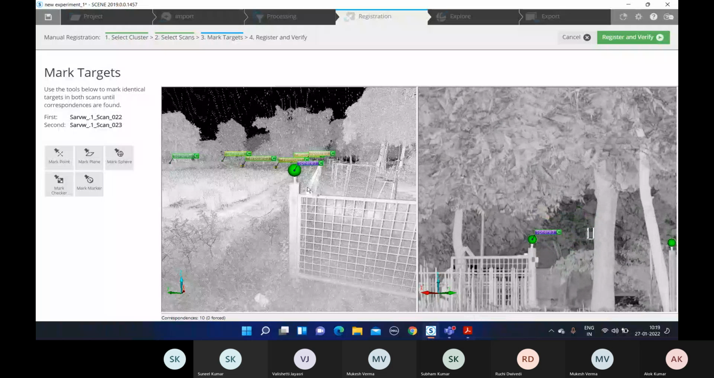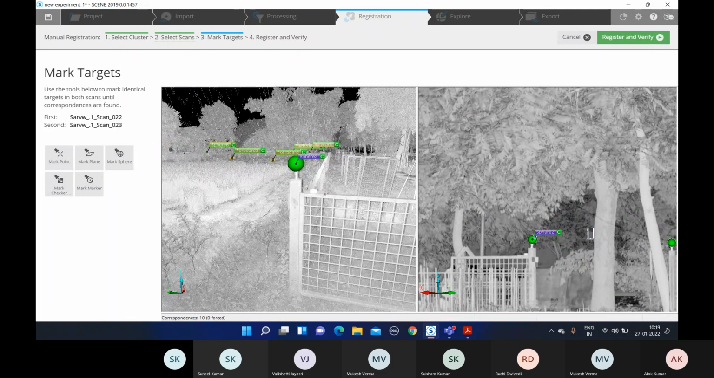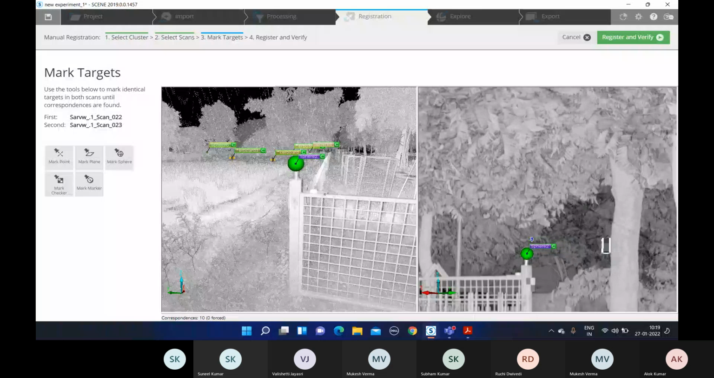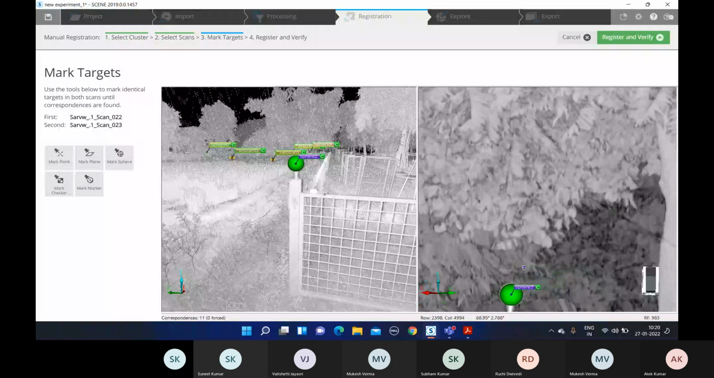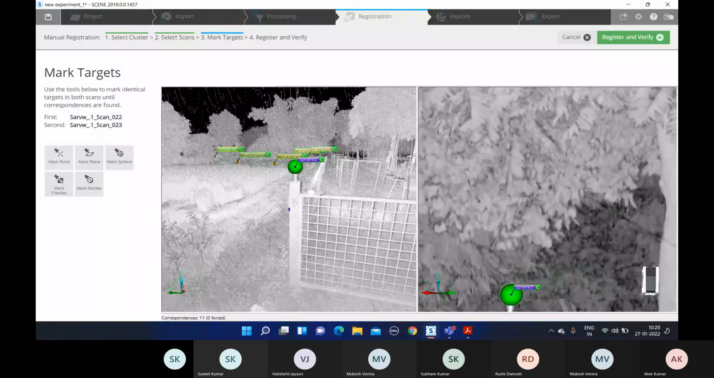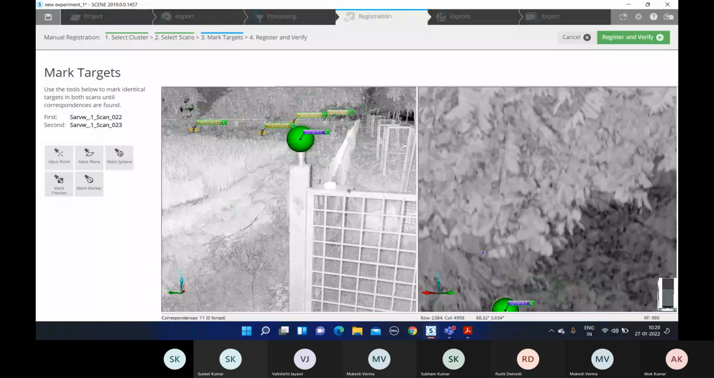I think this one is that. Yes, yes, correct. So I only have to mark in one image? No, both the images, and you can zoom in more to get better accuracy. You need to mark perfectly at the center of the sphere. No, the checkerboard is not present here, okay? You need to find the common checkerboard.